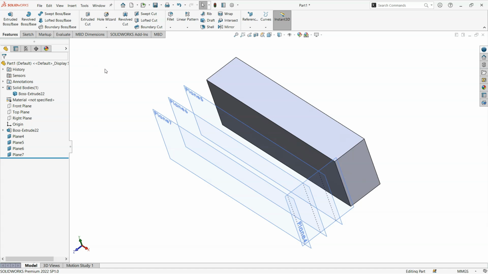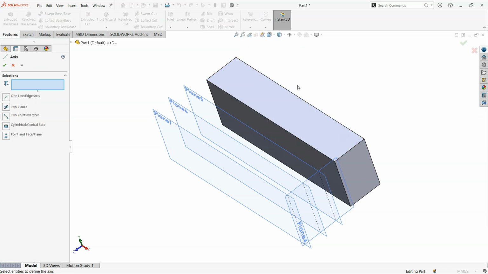Axis means we can use the axis mostly for the revolve feature, because when we want to revolve something around something, or do a circular pattern, etc., revolve is very helpful. Axis is very helpful for that. We will discuss axis in later lectures also, but let me show you how to create an axis.